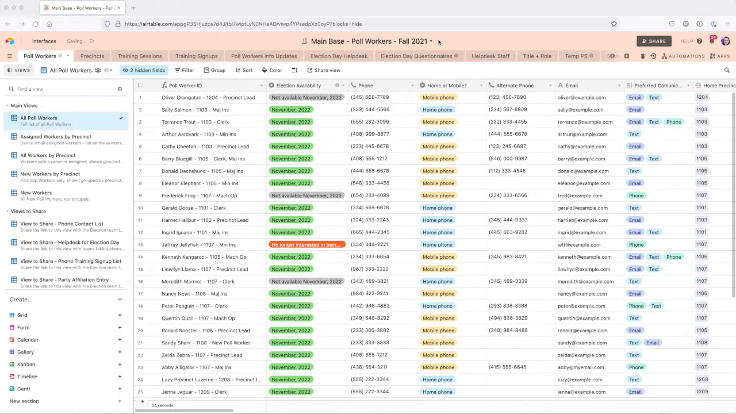Here's the demo Poll Workers Airtable base. We also use this base as a starting point to customize the Poll Workers Project to meet each county's needs. In our kickoff meeting, we'll talk with you about how your process works and what you need that might be different from what we've demoed, and then we'll discuss the best way to work with your processes in Airtable.